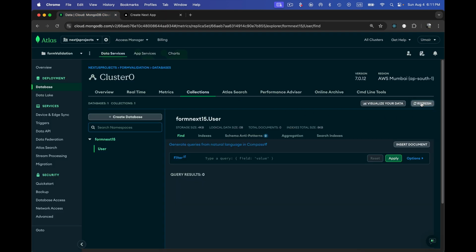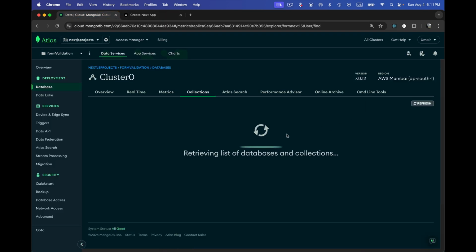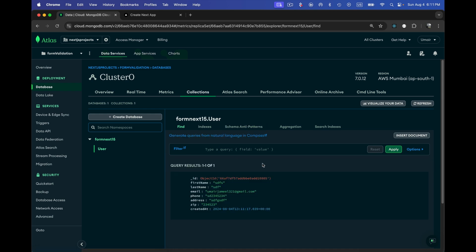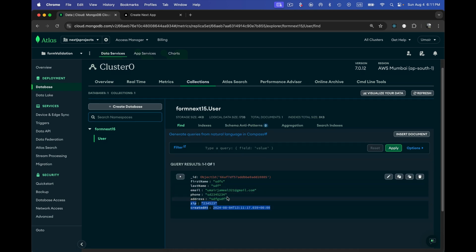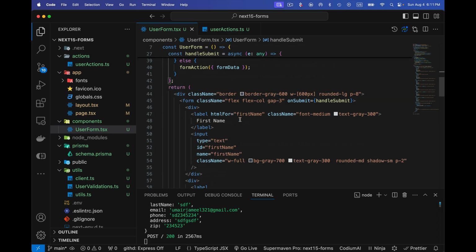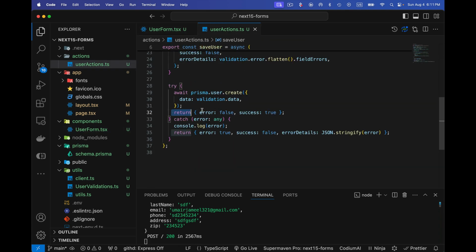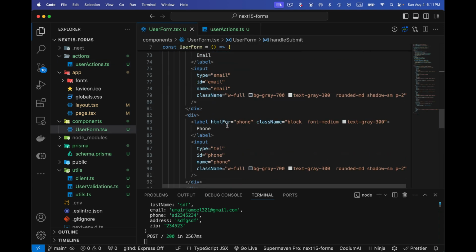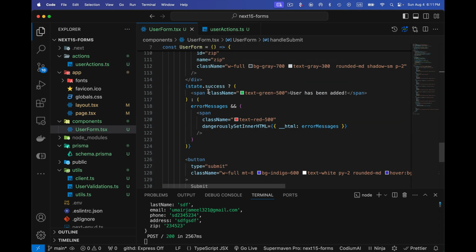And now over here, let's refresh this and see if the user is added in the DB or not. And yes, the data has been added in the database successfully. It means that over here, this return statement was triggered. Error false, success true. That's why this particular error.success got triggered and this message has been added.